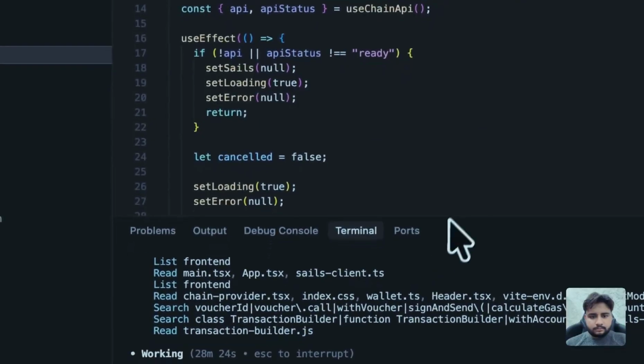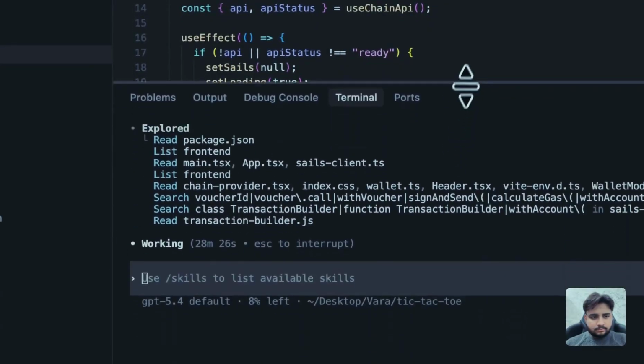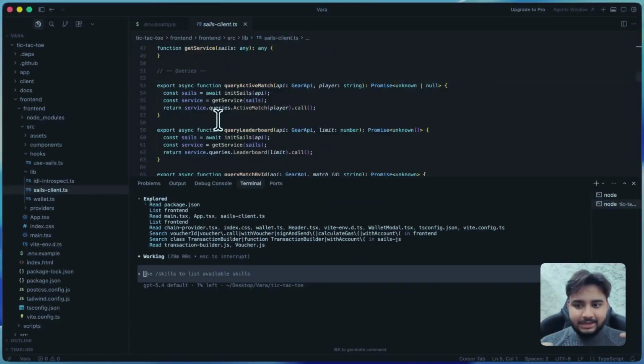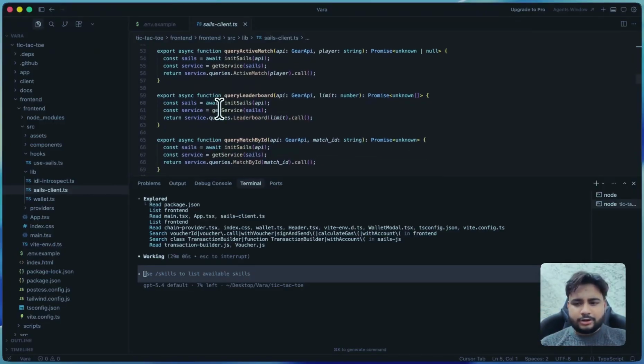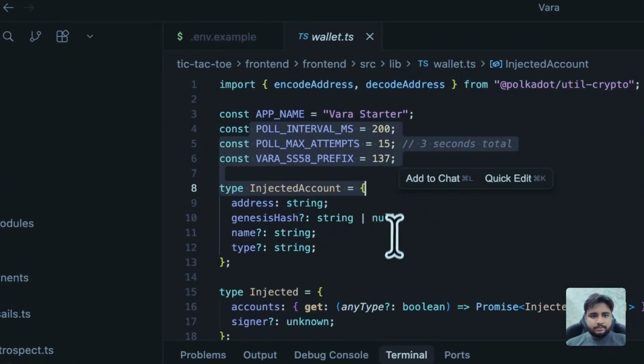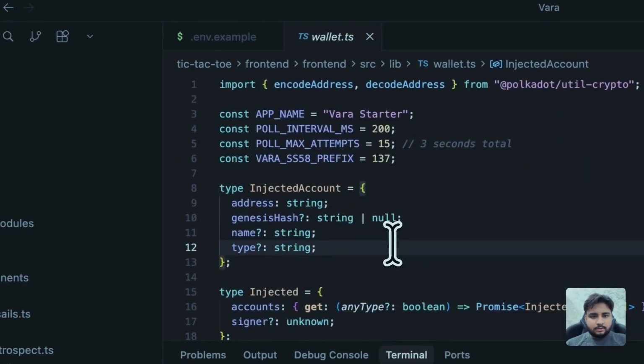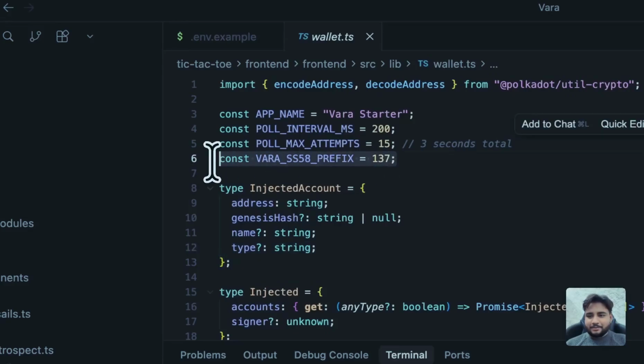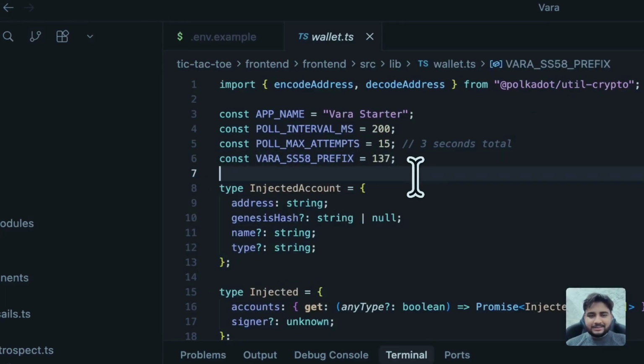So it thinks, it remembers, it negotiates itself, and then it performs actions accordingly. So there is wallet.ts as well. Okay, it remembers the 137 prefix.